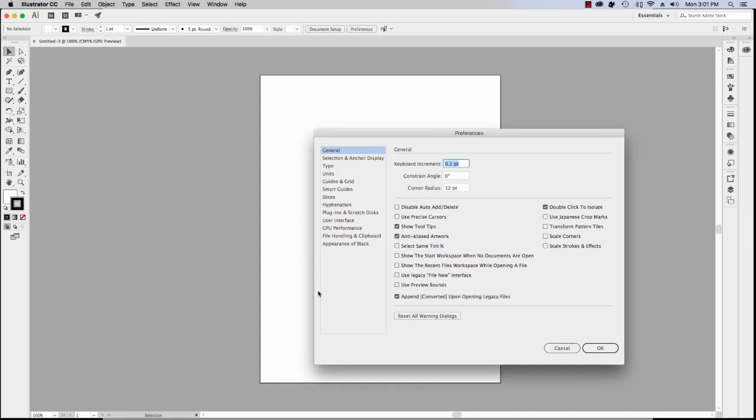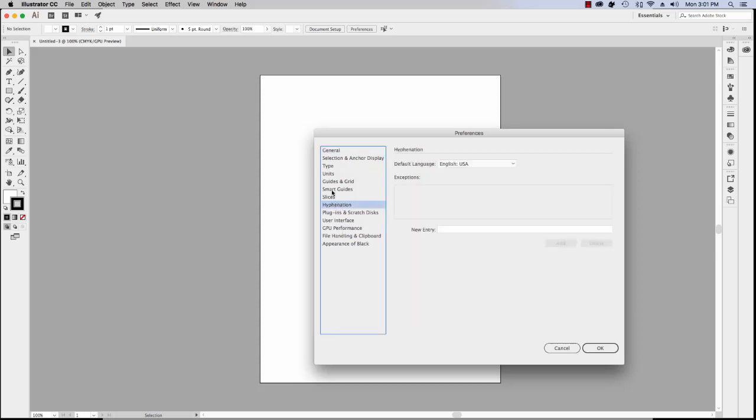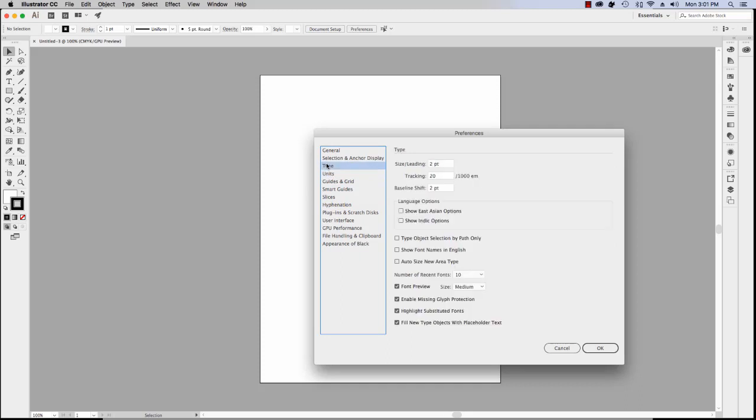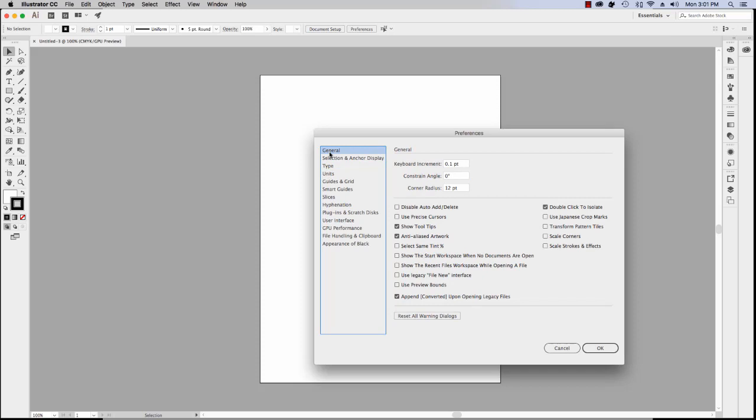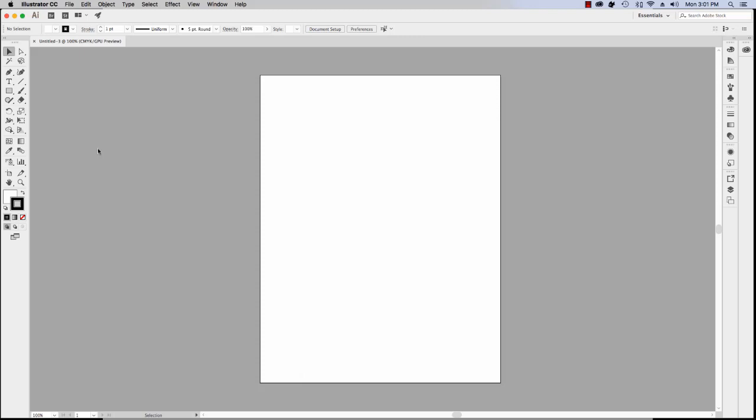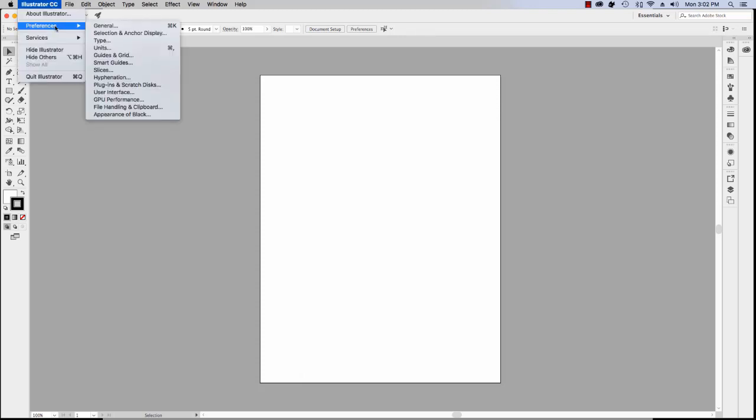The Preferences dialog box is divided into two. On the left, all the preferences have been organized by categories. If you click on each label, you'll see that you have many options related to that category. You can also access these categories individually by selecting them directly from the Preferences submenu under Illustrator CC or Edit. Let me show you. You can access all these categories directly.